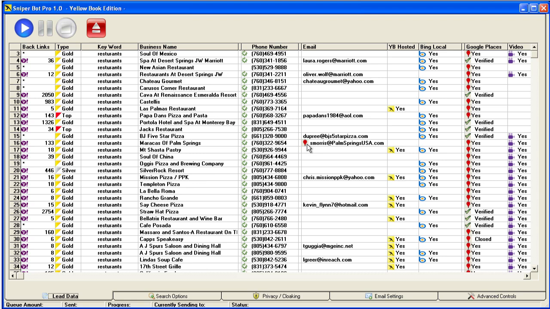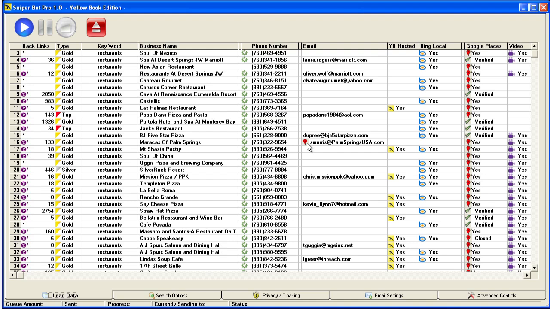You'll see the Google icon here. That lets us know that the listing with Yellow Book did not have an email address. So when we went to Google, we got that information for you. We also do the same thing with phone number and domain. So if Yellow Book doesn't have it listed, we're going to try to get that information from Google.